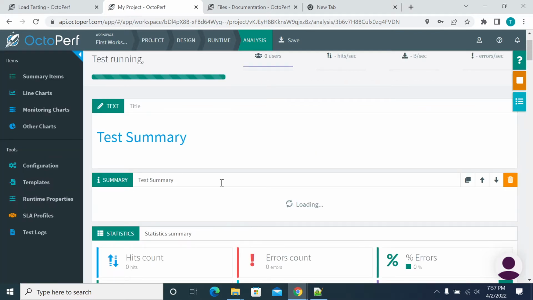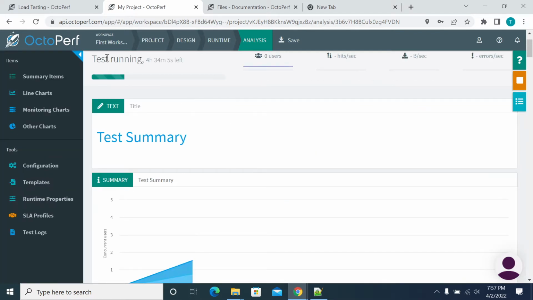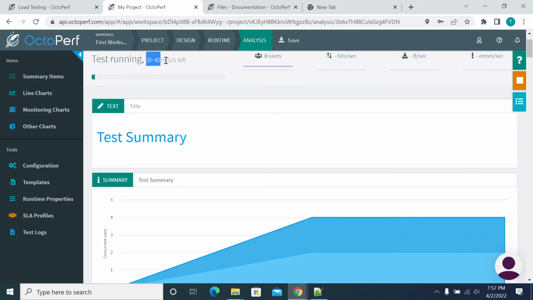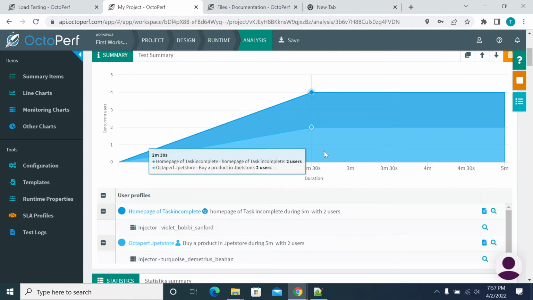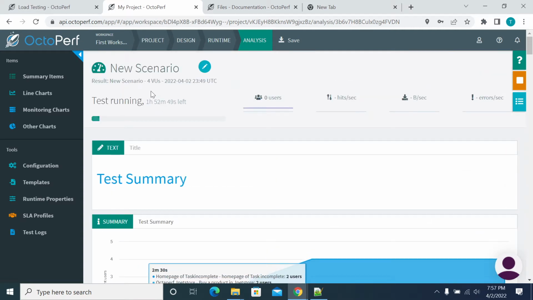Yes, the test has started. Now it will show the test running. It shows a wrong duration at first, but actually the test is only for 5 minutes. It will update the details slowly. It will take some time to refresh the page, and it will get back to normal in just a couple of minutes after the test starts.